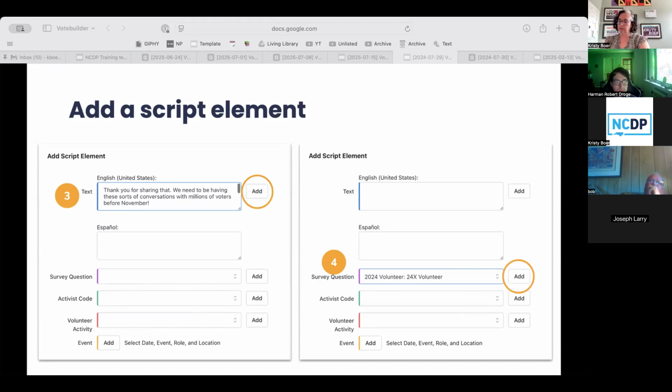Okay, sorry. So what I'm adding here in element number three is some more text, some more script to help the volunteer. The previous question was, what issue is most important to you? That's my shorthand. So what I have here is text saying, thank you for sharing that. We need to have these types of conversations with millions of voters before November. And then I'm going to go into a volunteer ask.